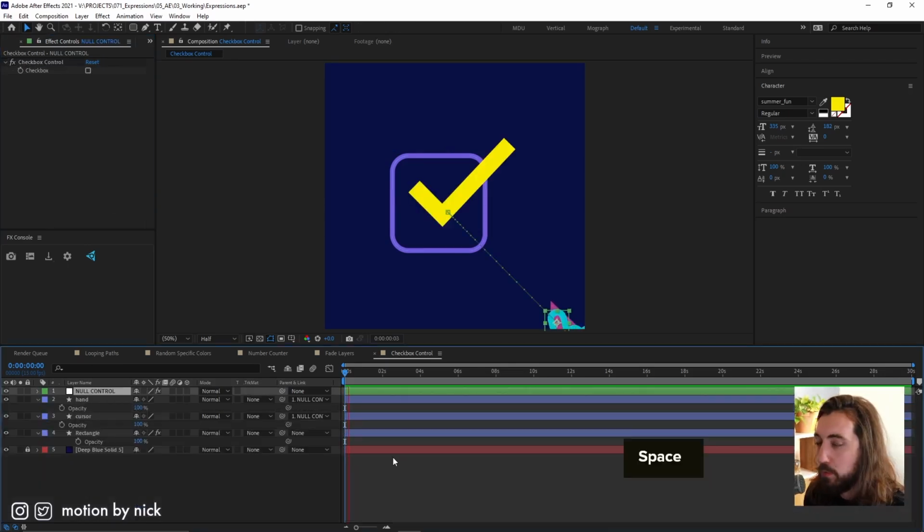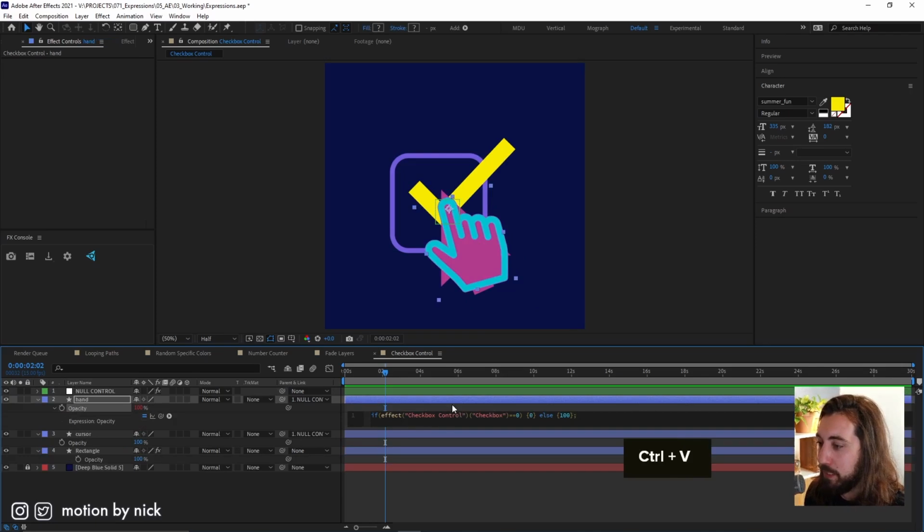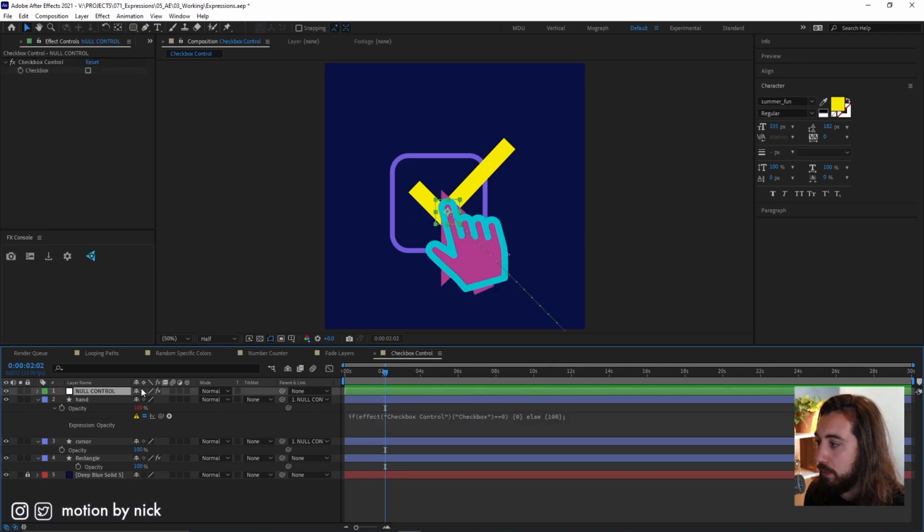All right, so we got a null object with a hand and a cursor attached to it, and they just float in and hover over this checkbox. So let's add some expressions on here. If I alt click onto the hand and paste my expression on here, right off the bat we're gonna get an error because we need to link this. So I'm going to highlight this part here, and link it to my null object. Let me pin this up here.